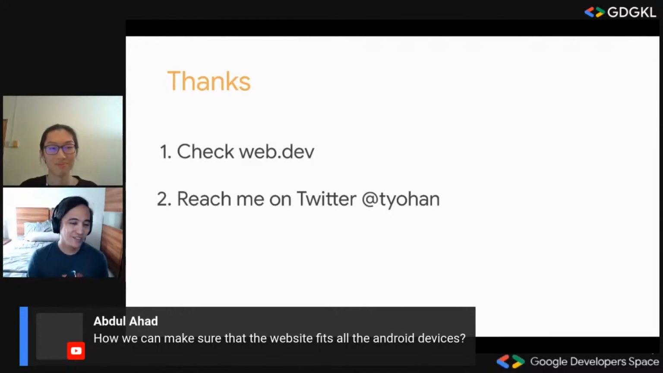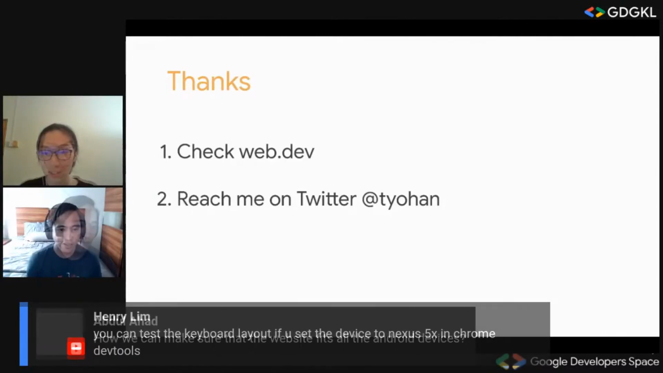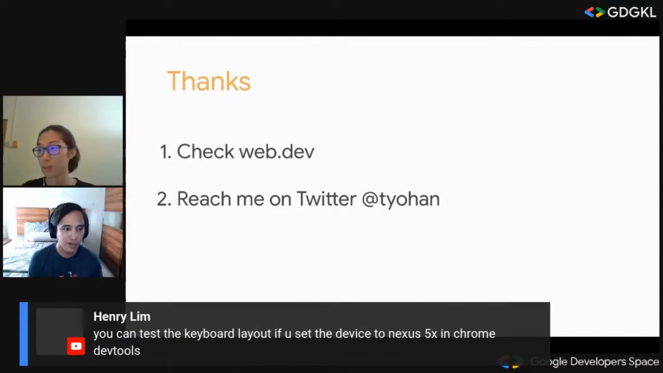So the keyboard could be an issue and hide your element inside your screen. Right, because it doesn't show up, right? Yeah. So make sure you test on your real device, and you can debug with the Chrome remote debugging tool. Just set it to Nexus 5X in Chrome DevTools. Oh, I didn't know that. Yeah, that's a good one. But make sure the targeted device that you have has the same screen size as the Nexus 5X, just to make sure.